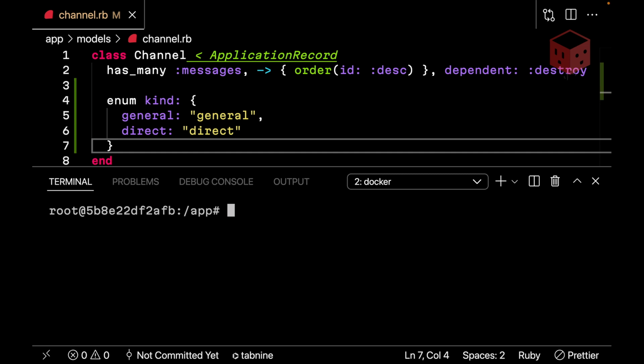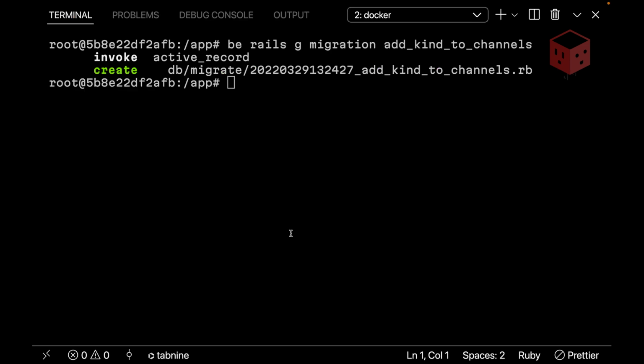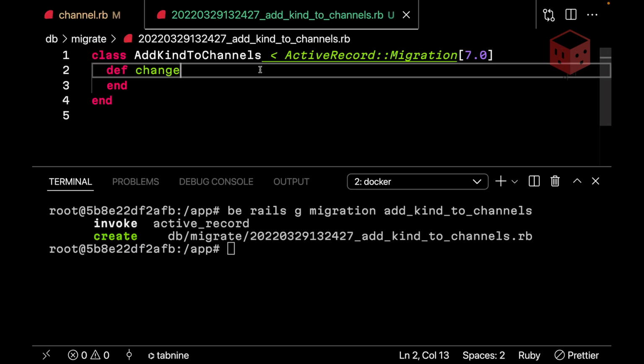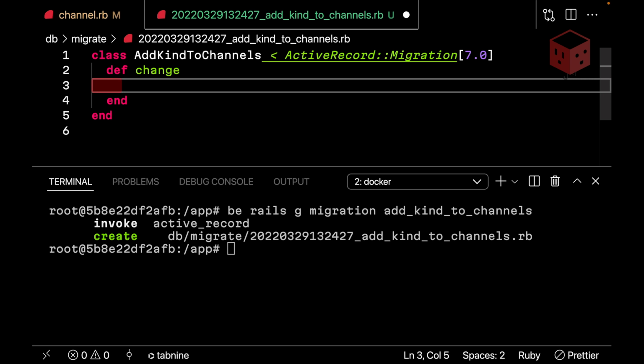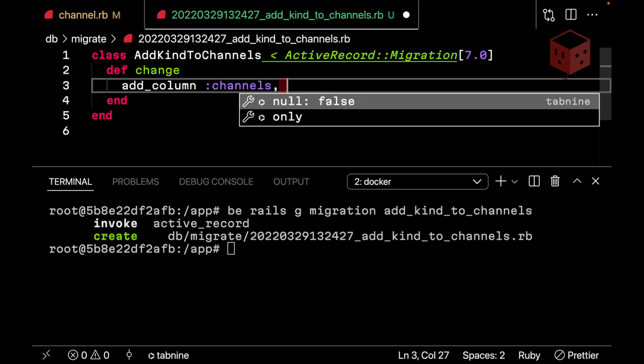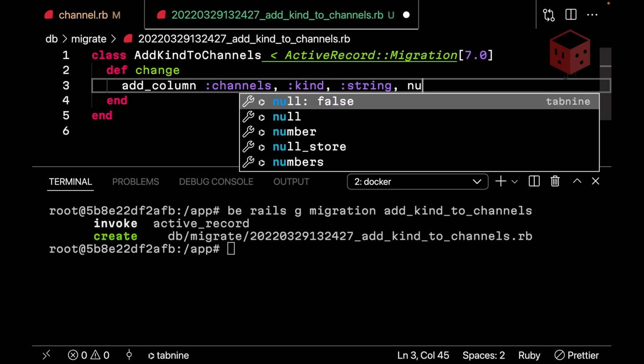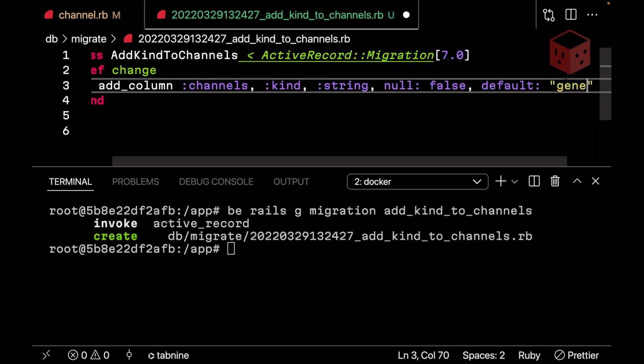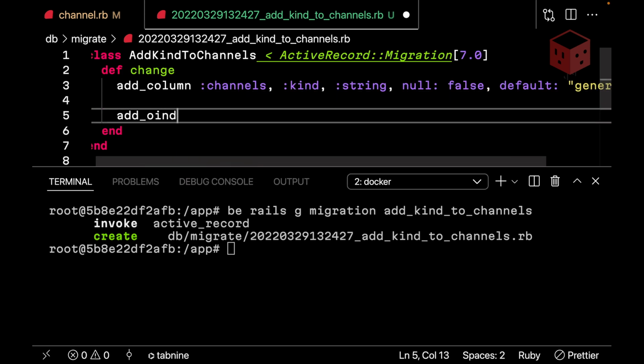Let's add this column to our database table. Let's create a migration. So what are we going to write here? Let's use a string column, non-nullable, and with a default value of general. Let's also add an index, because we're going to filter our channels by their kind.